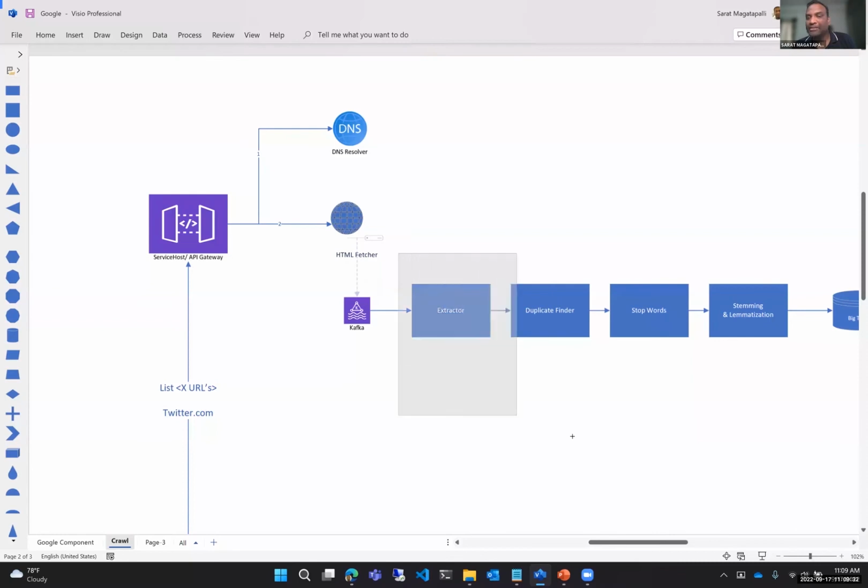So now we have a set of processes in place. One is the extractor. What this does is identify the list of tokens. When I say tokens, in hello world there are two tokens: hello is one token, world is one token. So that is the purpose of this extractor. It will identify all the tokens in a given page. Got it?